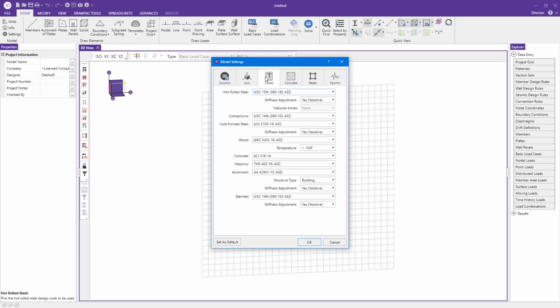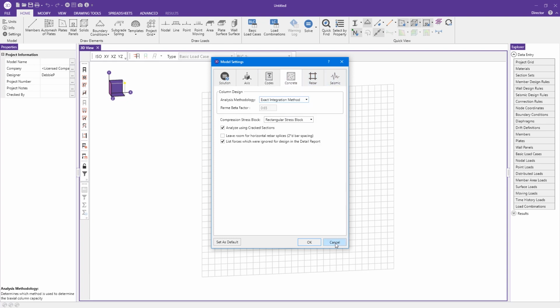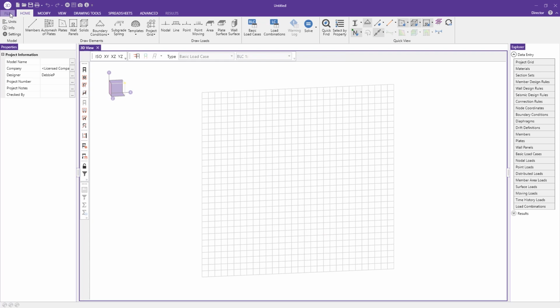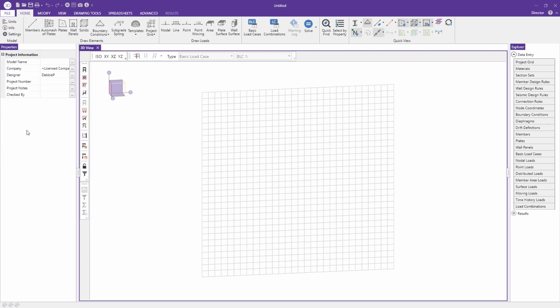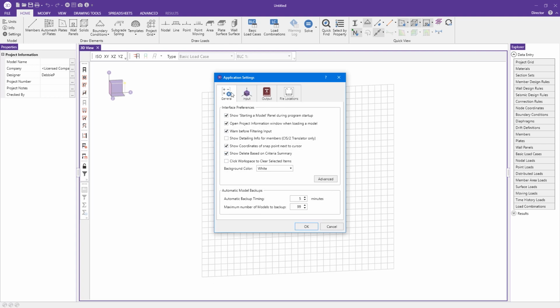Your codes are important, and they're listed here. Your concrete, all of that is listed right inside of here. Another piece that not everybody gets into, but it is important, is under file, application settings. If you want to make any changes to how the application works, that's where that is.